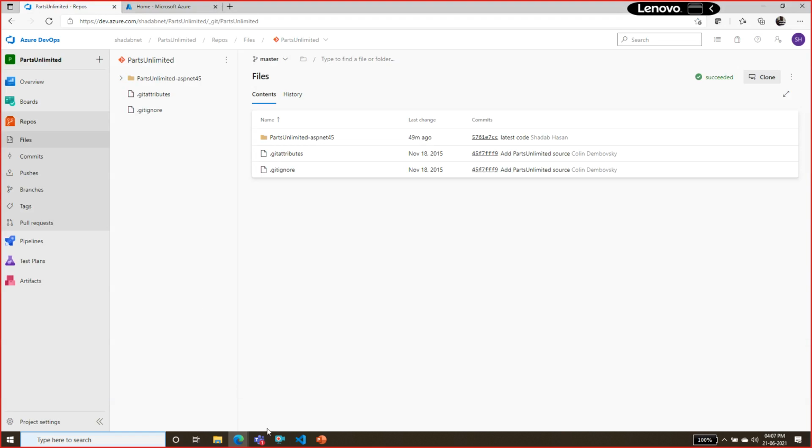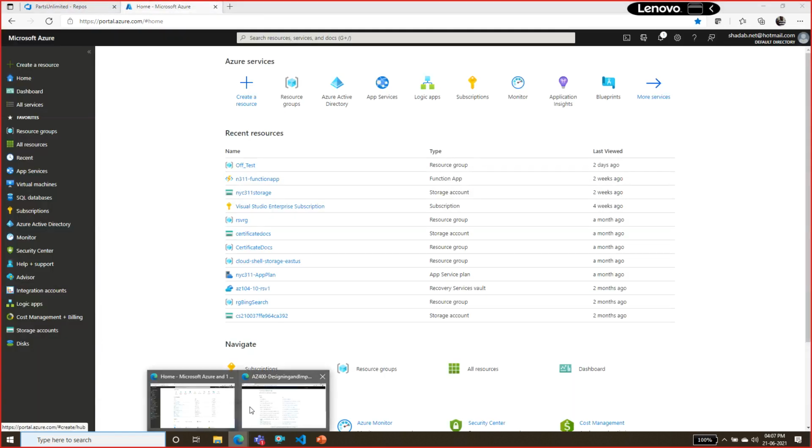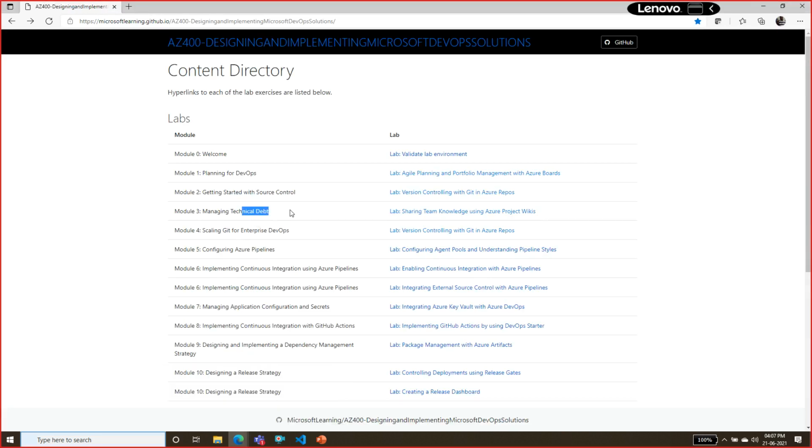Let's try to understand this one. This is the lab number 3. So, sharing the knowledge with your project wikis. Okay, so this is the third lab we are doing for this module number 3.